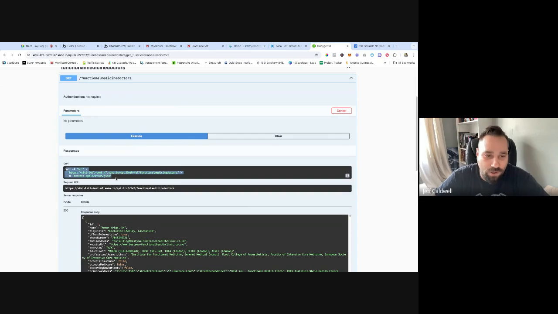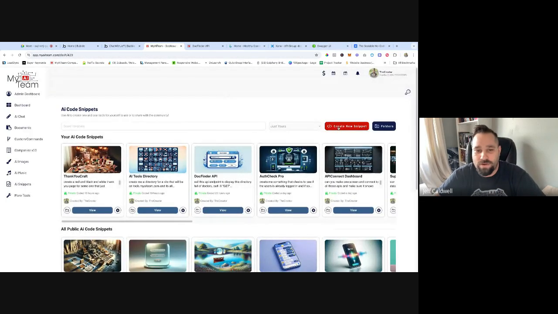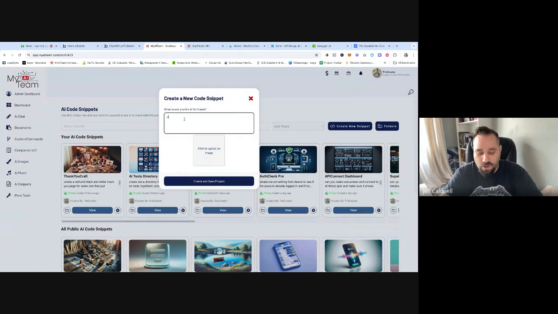We're going to copy this curl. You see how it says curl right here? We're going to copy this and I'm going to go into create new AI snippet. I'm going to say, create me a directory that calls this API endpoint. And I'm going to paste it.